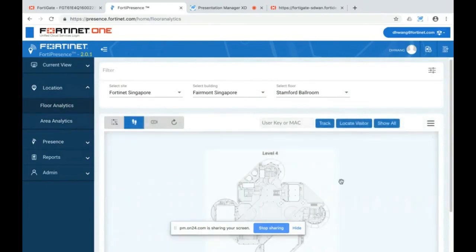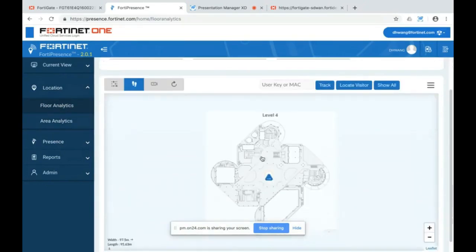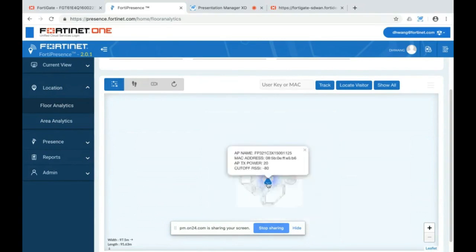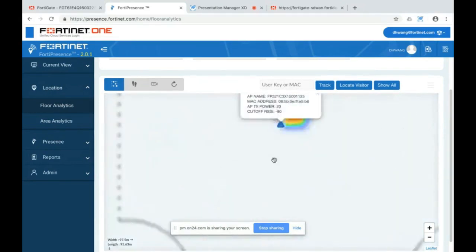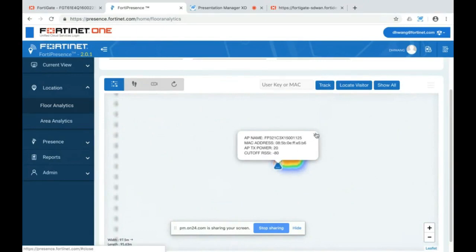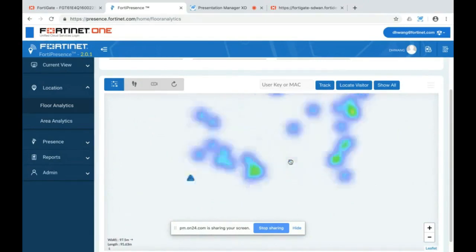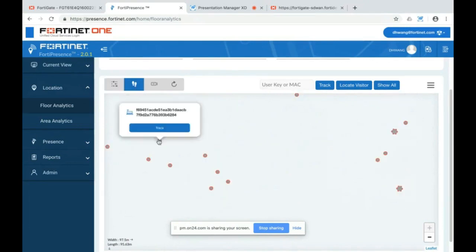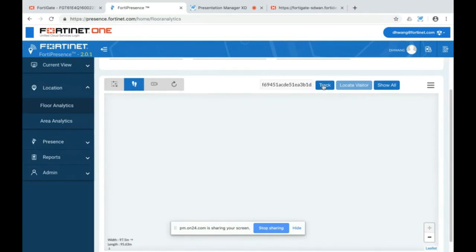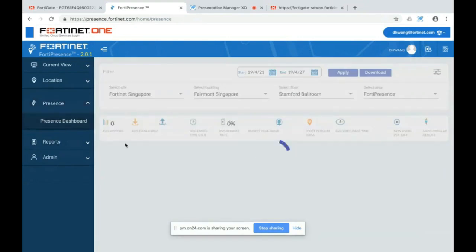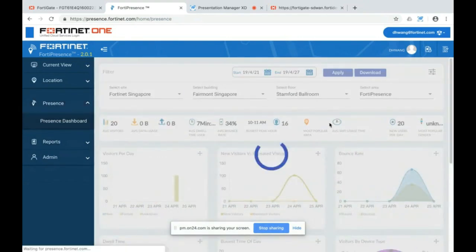For example, I can actually put a map here, and it will show the heat map of the number of users that are populated in here. For example, I can see here and track this particular user, so it will give you a very simple way to understand how many people have visited your branch, and take the statistics across your network. All right. So it will show you many things, right?